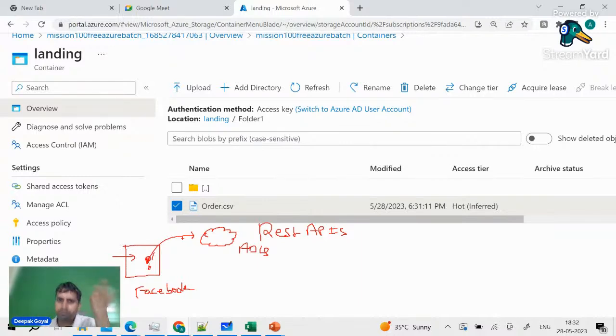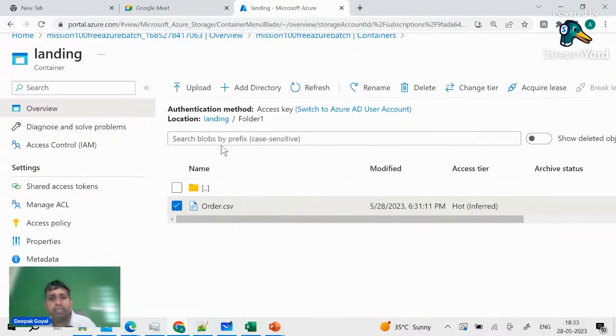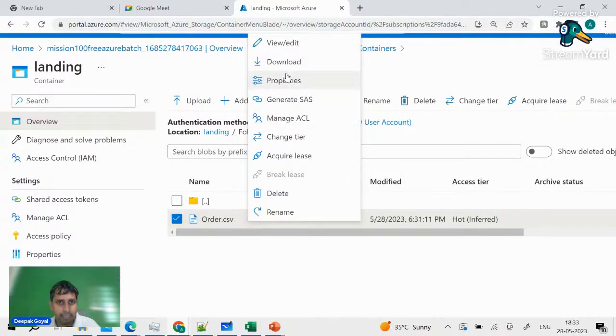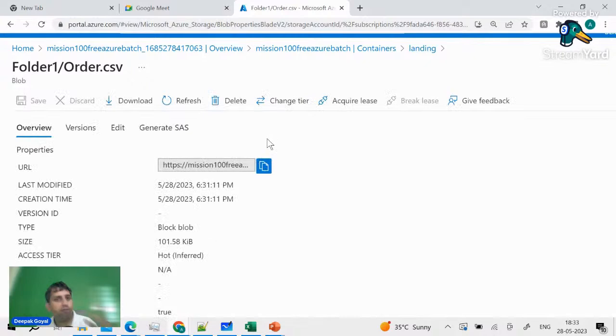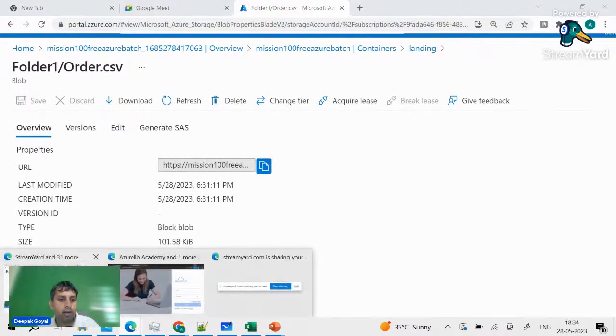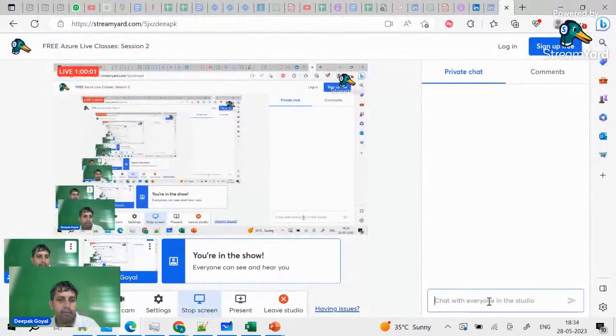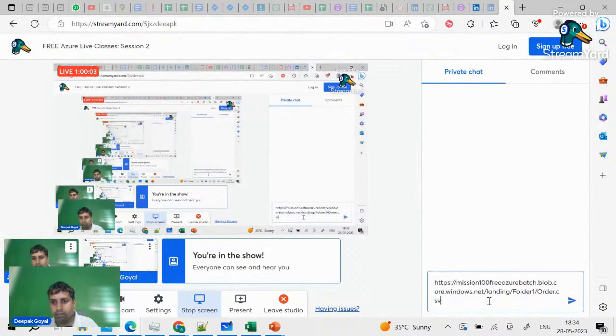A few things to note. For example, if I come down here and select this properties option, this will give me a URL for my file. So this is my URL. I'd like to share this URL with all of you, but I don't know whether I can share it or not.